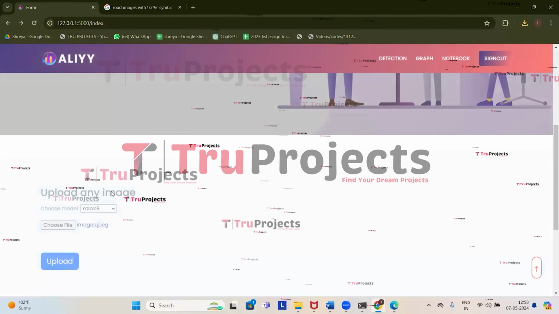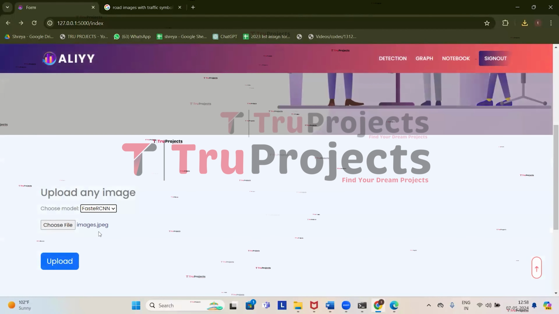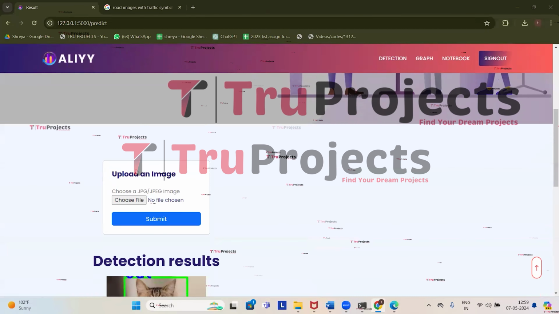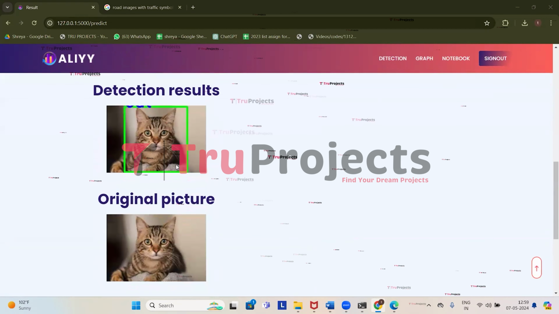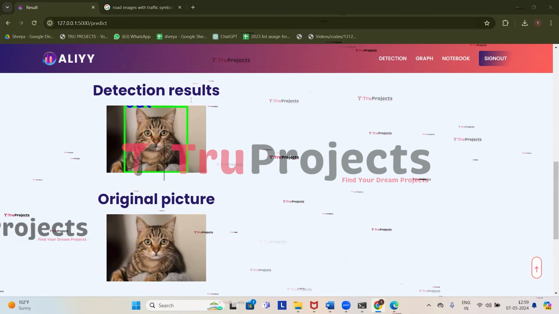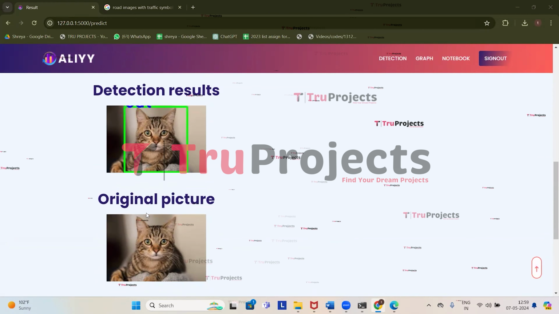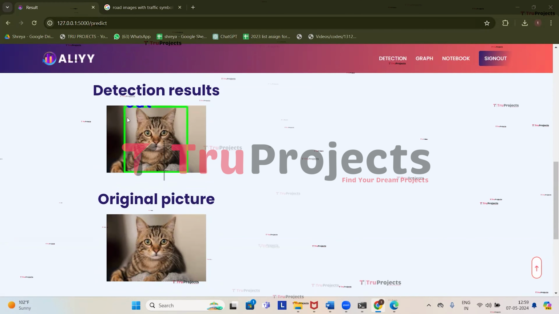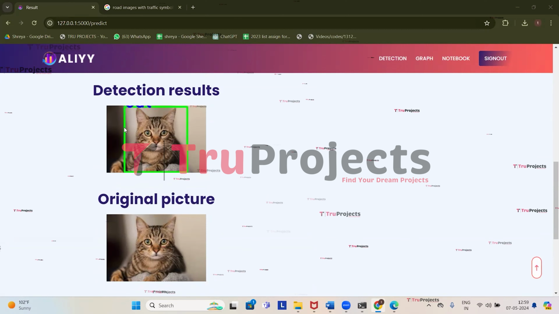We will try using FasterRCNN for the same cat image. And here we got the detection. So this FasterRCNN has detected the cat and drawn a green color bounding box. This is the original picture and this is the detected object from the picture.